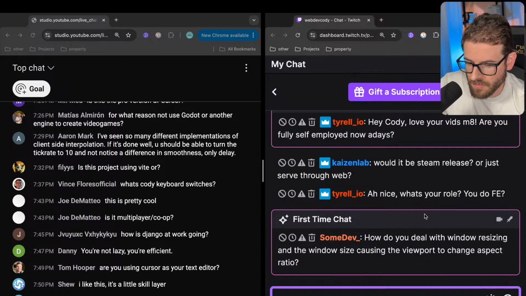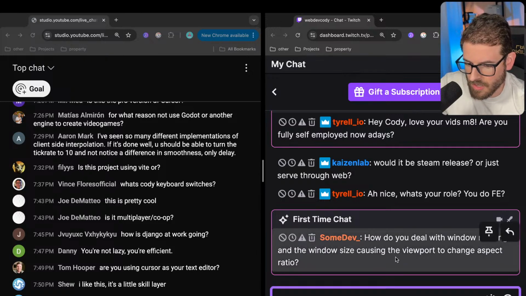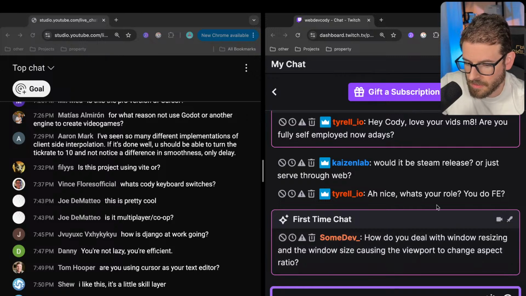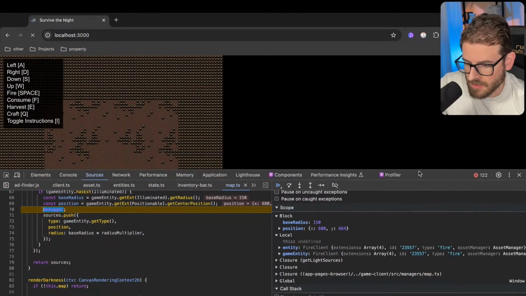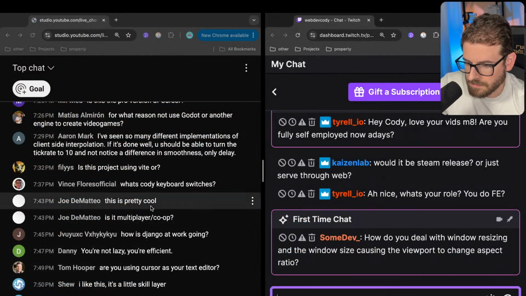How do you deal with window resizing and the window size causing the viewport to change aspect ratio? I don't know if we're dealing with that, so I can't answer that question. How's Django going at work? I mean, it's fine.